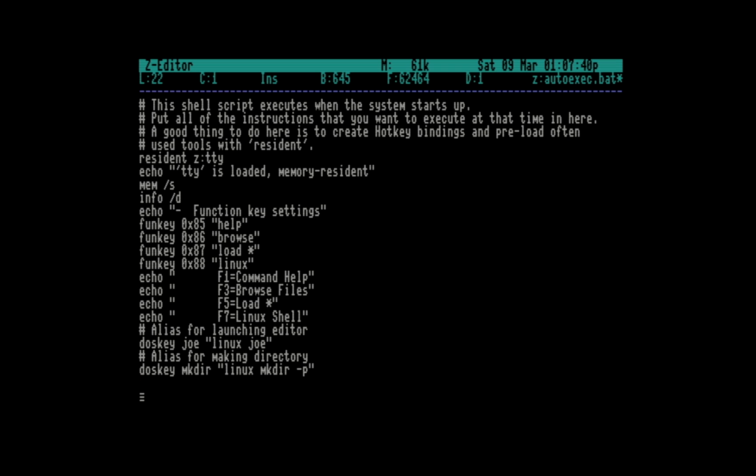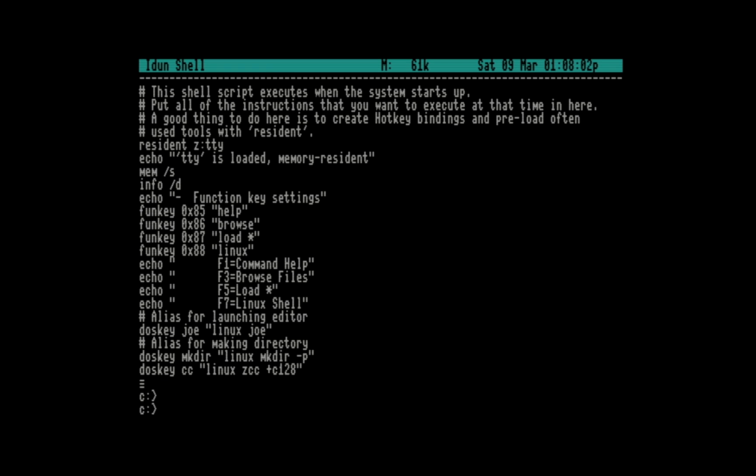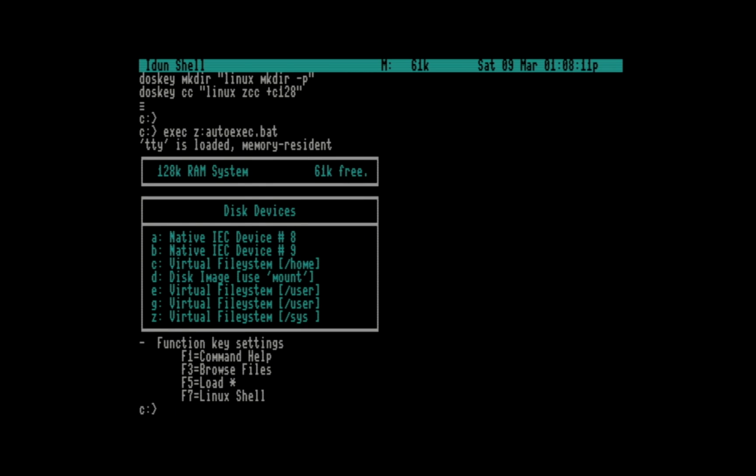And we're going to add one, so we'll do another DOS key command for CC, so C stands for C compiler, and we'll alias that to run the ZCC compiler under Linux, and we'll pass it the argument of plus C128 to tell it to build a binary for the Commodore 128. So we'll go ahead and save this in our little editor and exit out of it. And just so I don't forget later, we'll go ahead and exec the autoexec so that we pick up that new alias. So we'll rerun that.